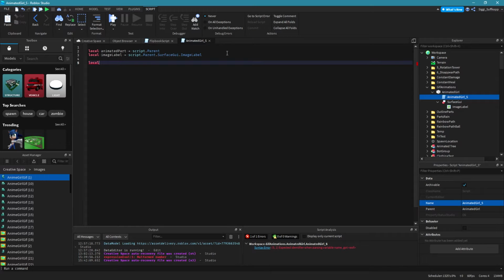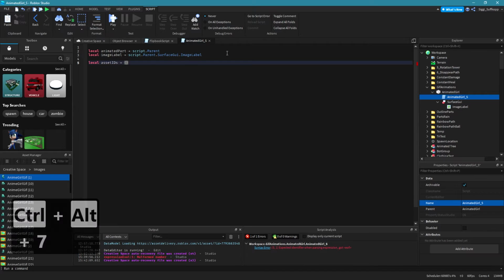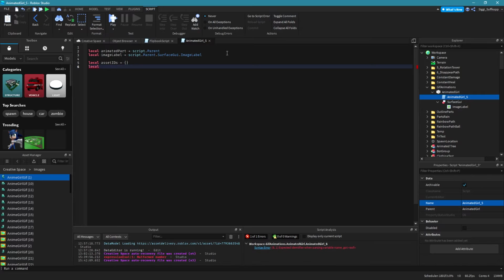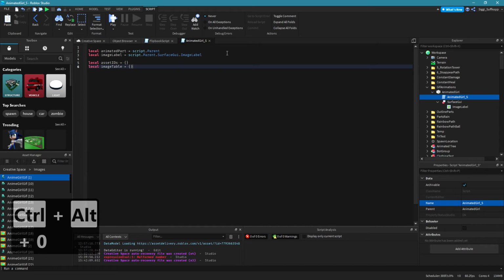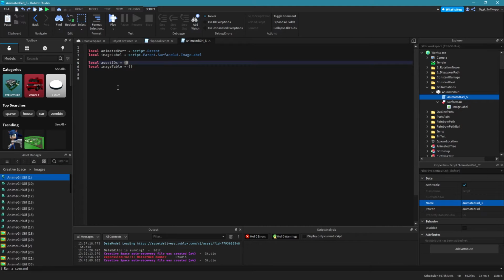Local, what should I call them? Asset IDs, I guess. So our first table. Curly brackets open and close, and then a local, what should I call this one? Image table, I guess. So equals curly brackets open and close. Good. Now we have to insert all our asset IDs from this PNG files in our table asset IDs.